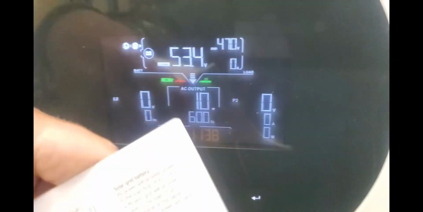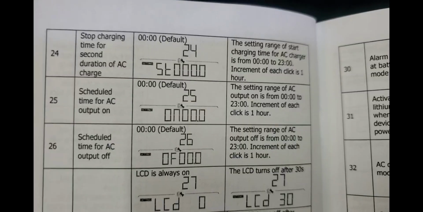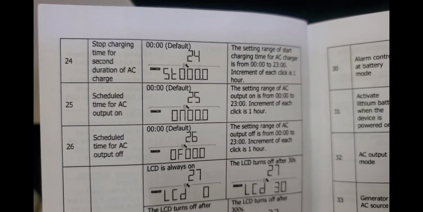Let me show you some other things. So start charging from AC, which I've showed you already. And you can schedule time for AC output and AC charge.